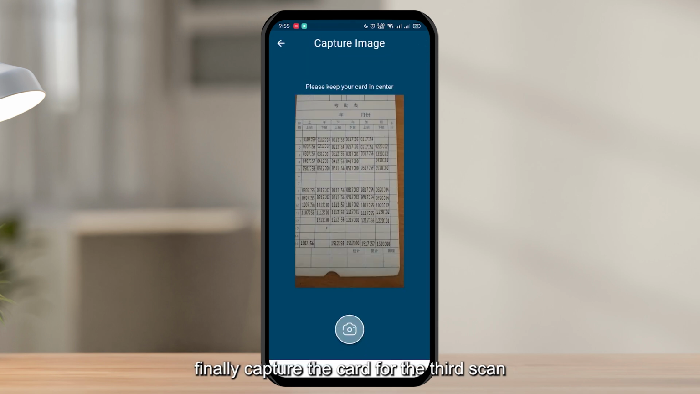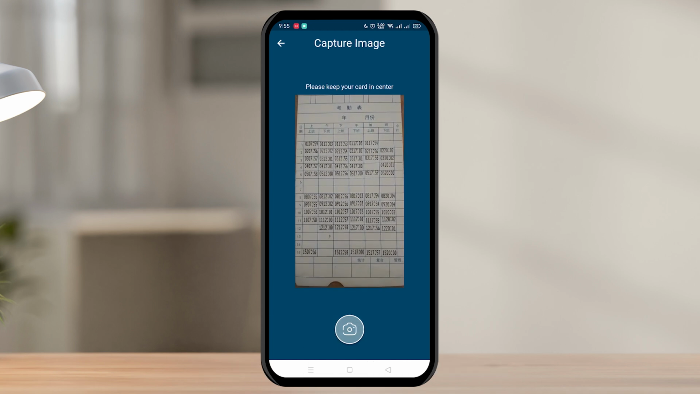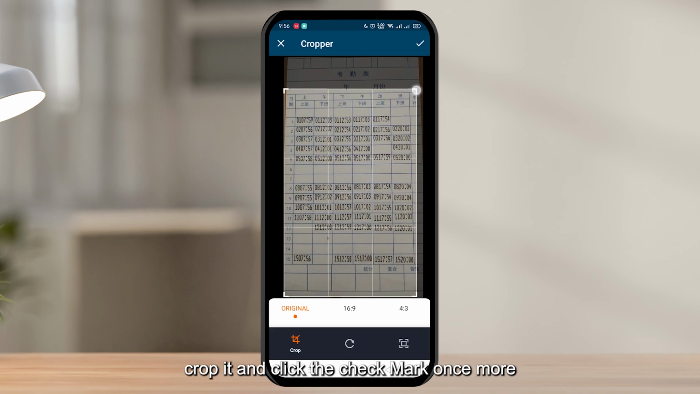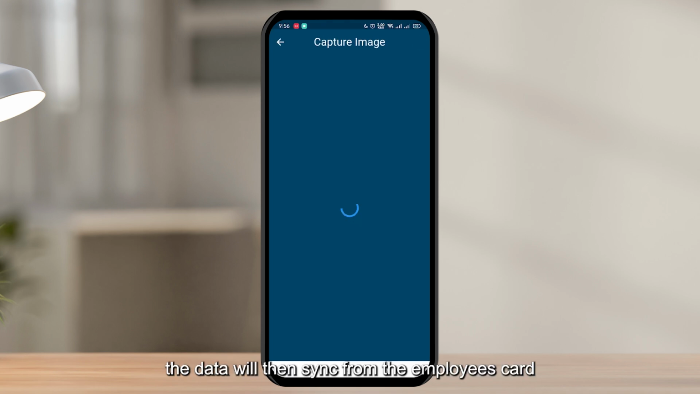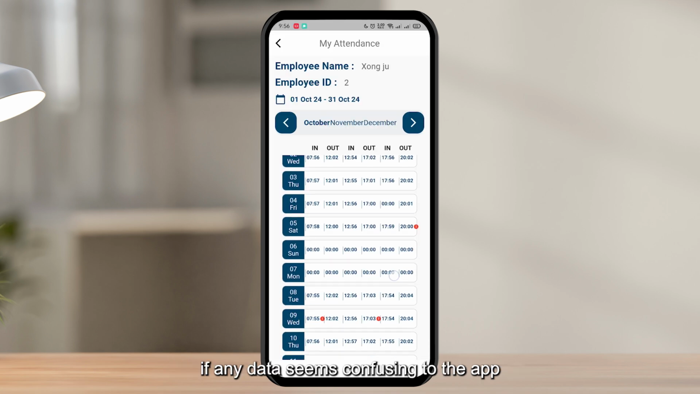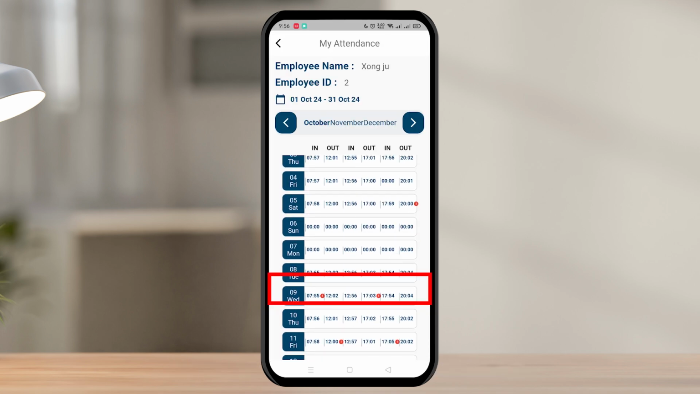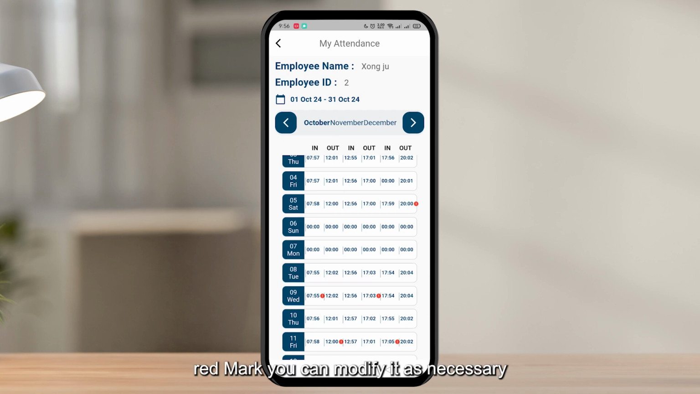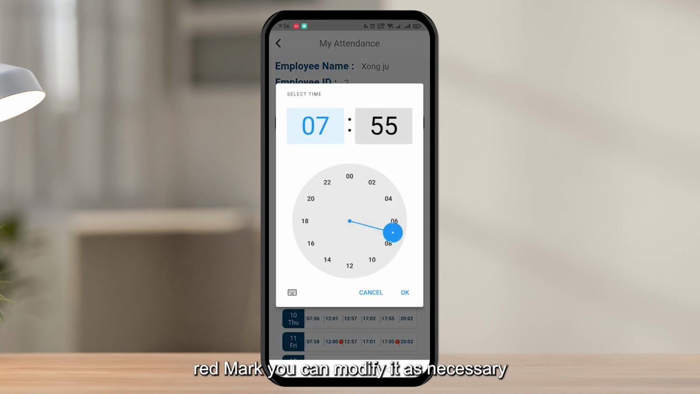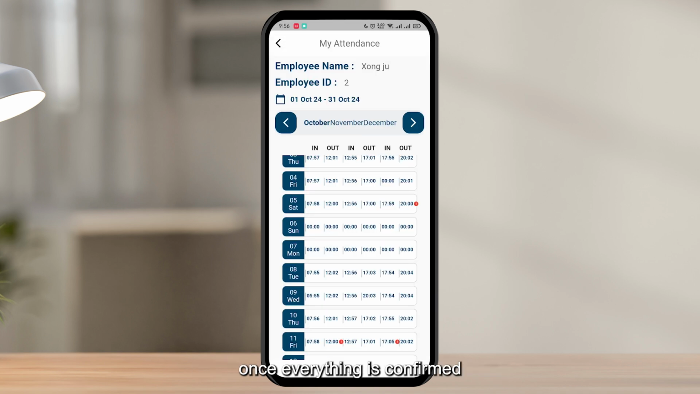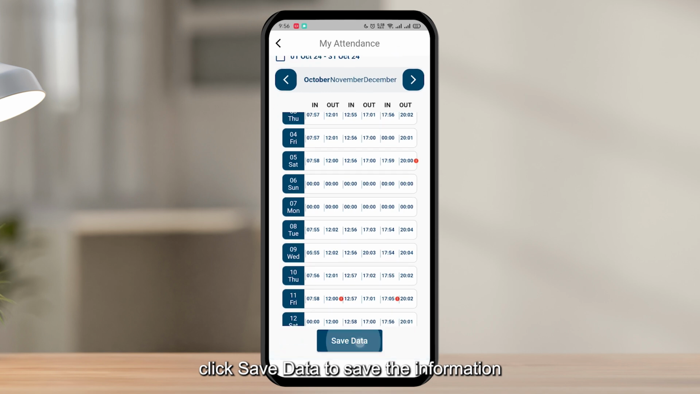Finally, capture the card for the third scan. Crop it, and click the check mark once more. The data will then sync from the employee's card. If any data seems confusing to the app, that particular data will be highlighted with a red mark. You can modify it as necessary. Once everything is confirmed, click Save Data to save the information.